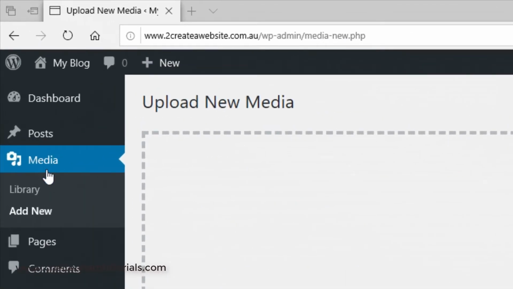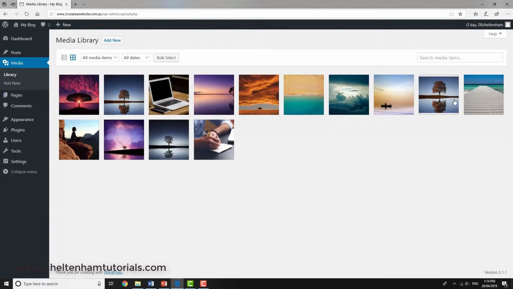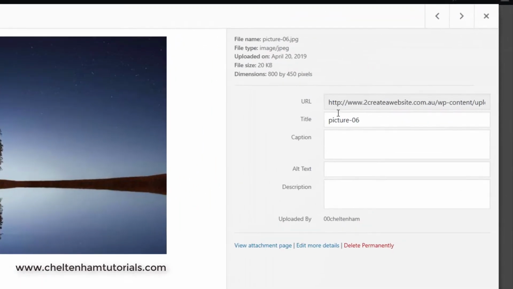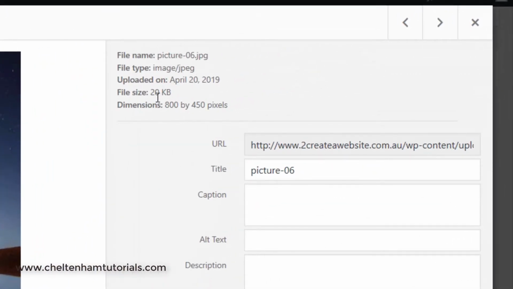If I click on Media Library, you can now see these are all the pictures in my media library, and I can then go and insert these pictures into any page I want. If I click on any particular picture, maybe this one here, notice that over here I get information. So I've got the file name, I've got the file size, the dimensions, and so on and so forth.